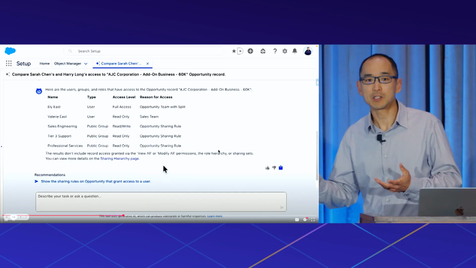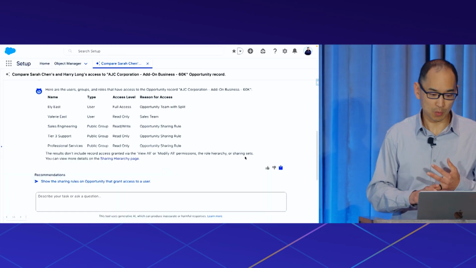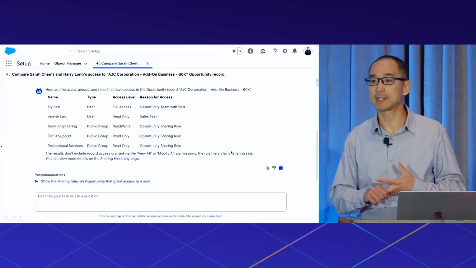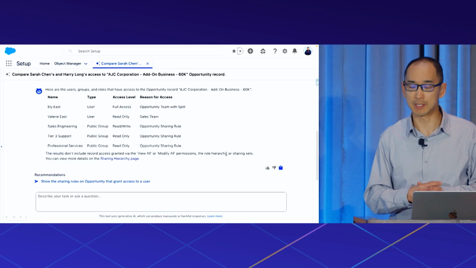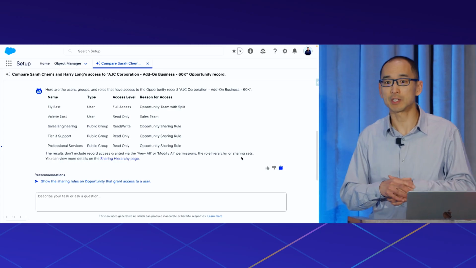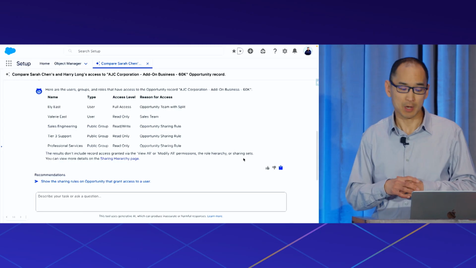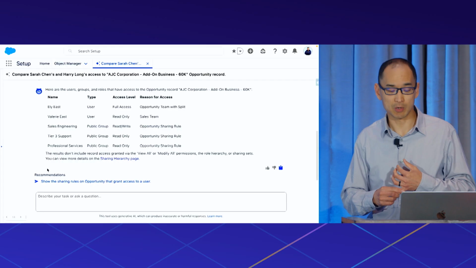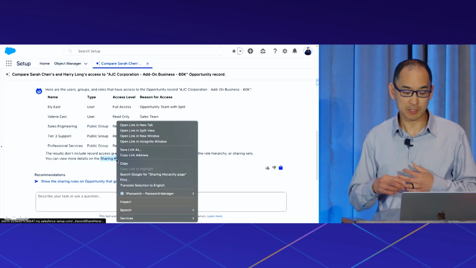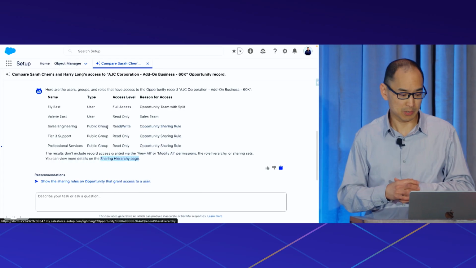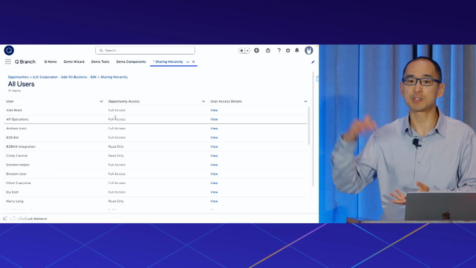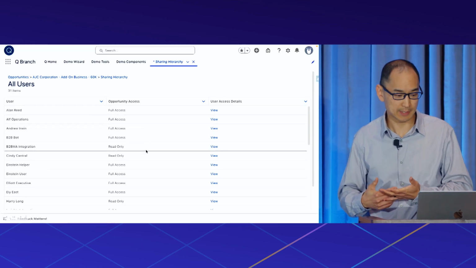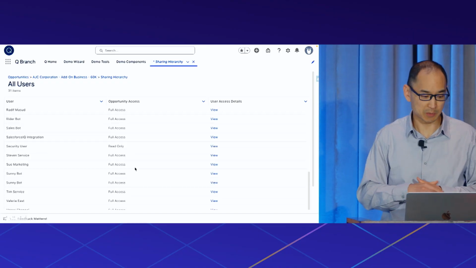So one of the key things here is that you see the users, the roles, and the groups that have access. And we could have enumerated, we could have shown you all the users who have access. But that can be somewhat challenging if your org is quite large. You have a lot of system administrators, people with view all. And so that's why we stuck the sharing hierarchy here as well. So this brings you to that lightning page. And from this lightning page, you see all the users who have access. And so you can drill in and look at a specific user.